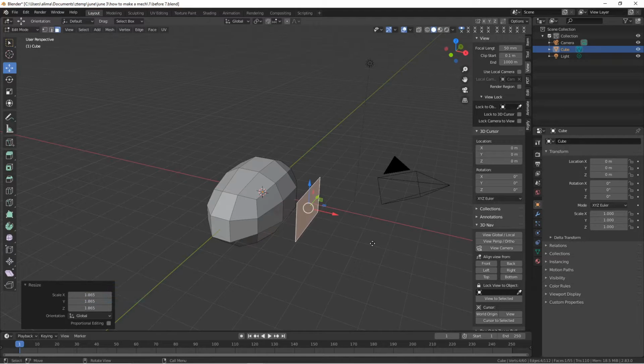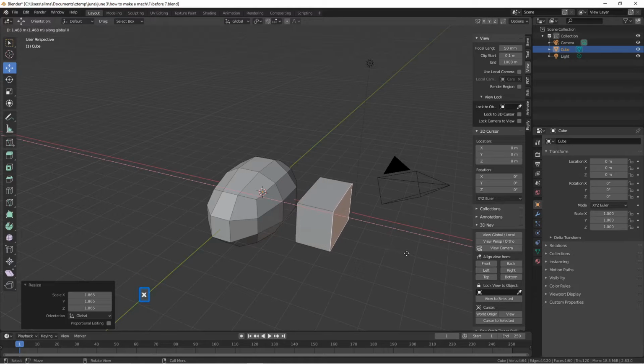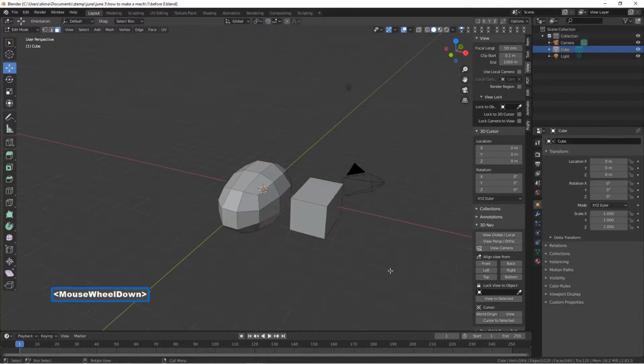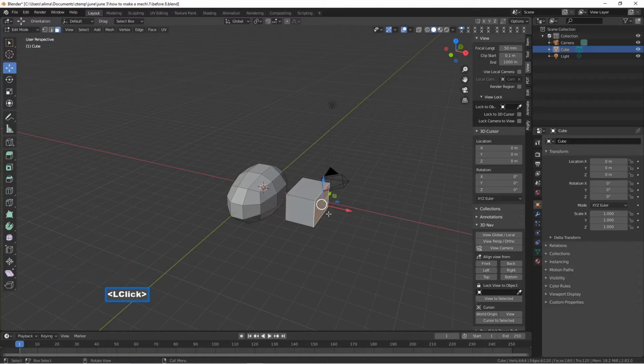And what I'm going to do now is press E to extrude on the X axis, and I'm extruding that face that we just made out. I'm going to left click to deselect. Okay, I'm going to roll the mouse wheel to zoom back. I'm going to select this face.